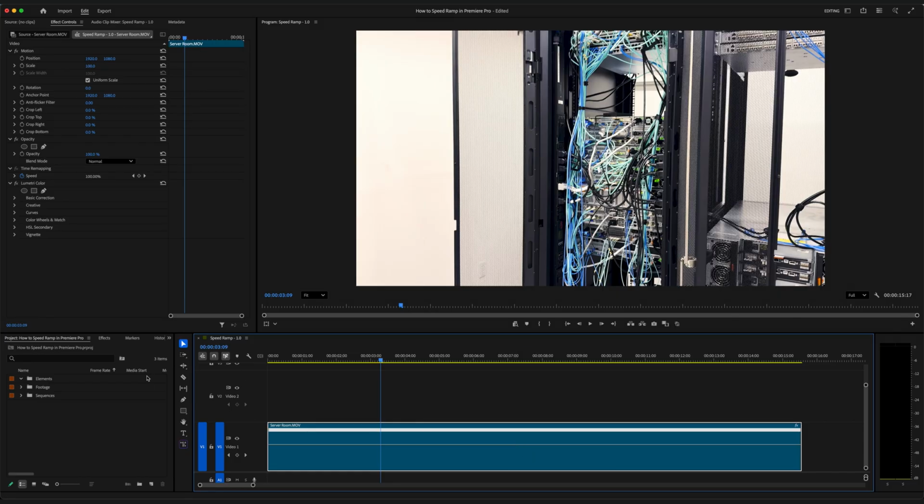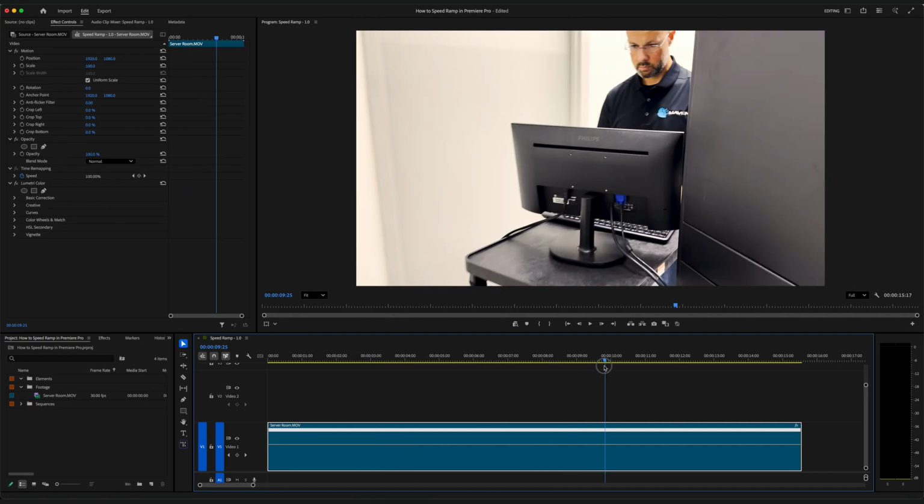Now I'm pretty confident this was shot at, if I go in here, 30 frames per second. So we really don't want to pull this slower than it is. That's where the footage will start to get choppy. I'm actually okay with it being at 100%. But when we do that speed ramp, I want to move this really quickly so that we can get around to the back of this cabinet into this gentleman in a hurry.